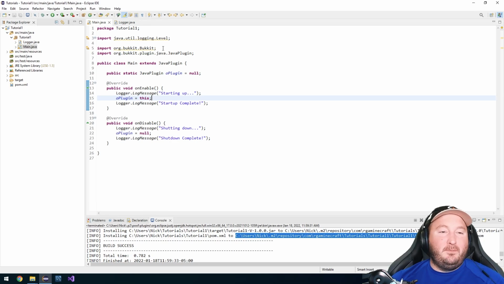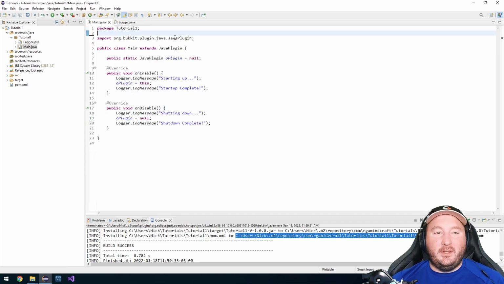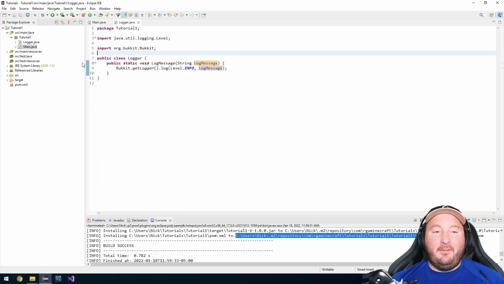Now notice up here, these things have little yellow squiggles in them. That means we're importing code sections that we're not actually using anywhere, so we can safely delete those. So our code just got a little simpler, and now we have a logging class.